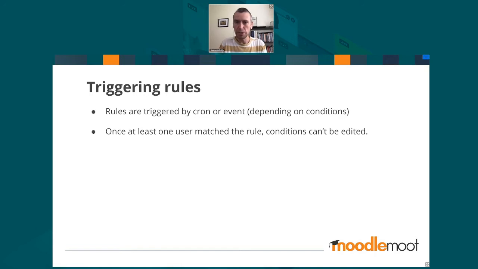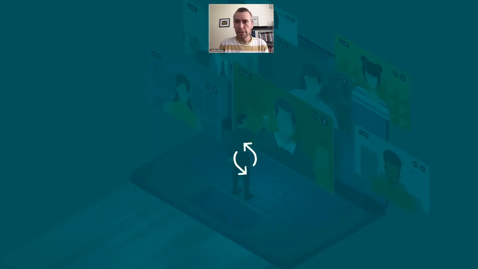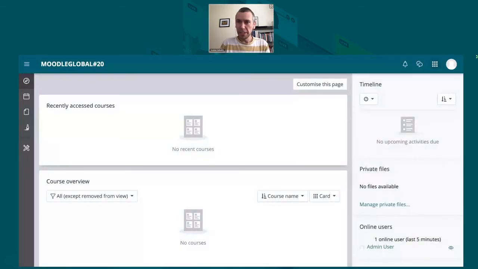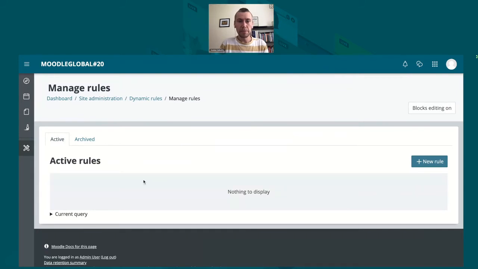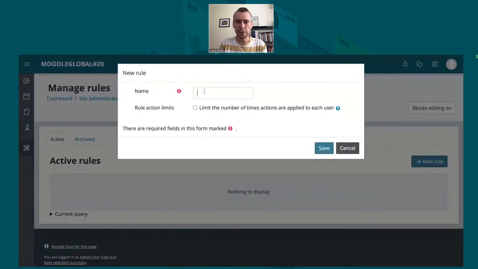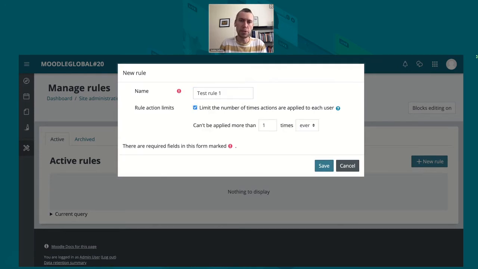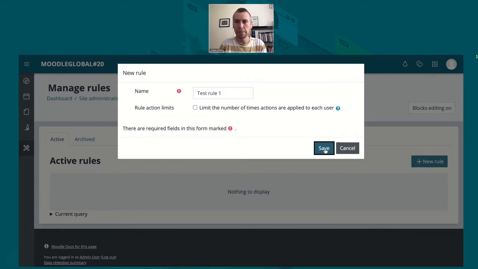Let's do a very short demo. Right. This is how a Moodle Workplace site looks. So we navigate to dynamic rules. We don't have any active rules at the moment. Let's create a new one, just for example. Test rule one. This is the setting to limit the number of times actions are applied to each user. We won't enable it for now.